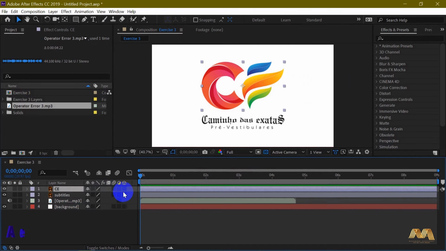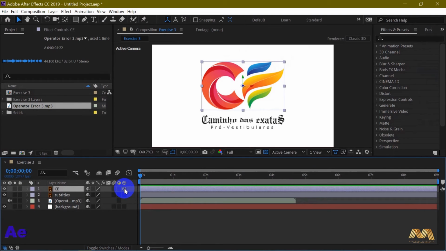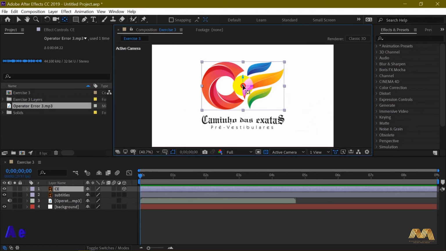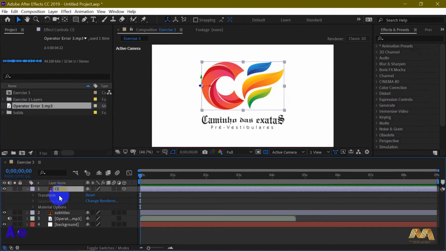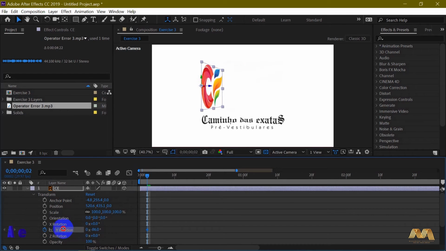I will convert my layer here to a 3D layer to get the X, Y, and Z options. Get the anchor point tool, shortcut Y, and place your anchor point this time to the left side. We're gonna be using the Y rotation option. This option is horizontal, unlike the X rotation option was vertical. Go to the transform option, highlight the Y rotation option, move your timeline indicator a couple frames. Then click on the stopwatch to create your first keyframe. Hold and drag to the left side till you can't see your logo.